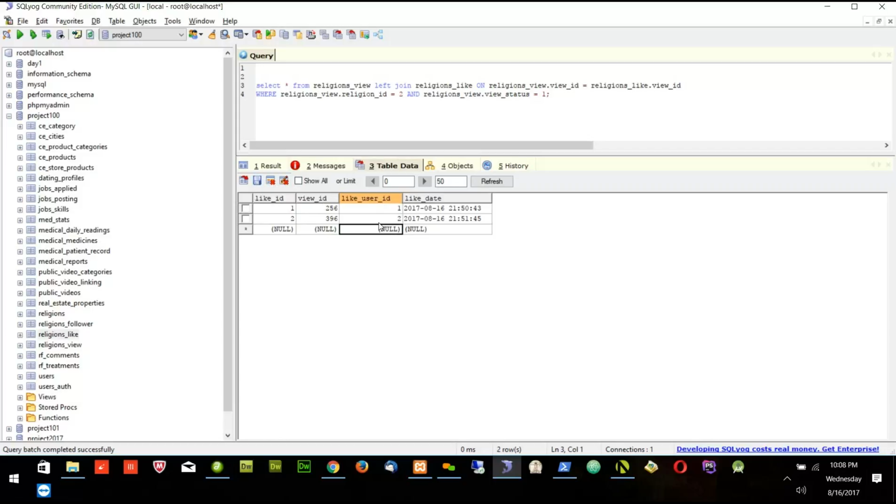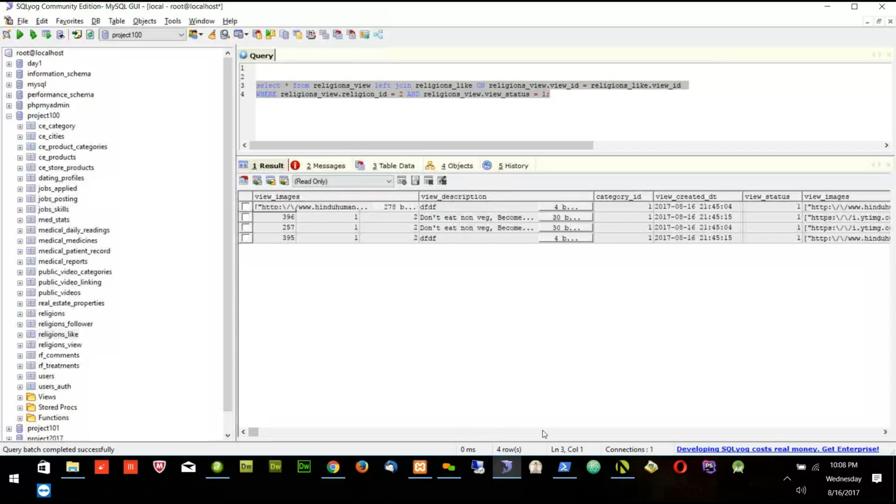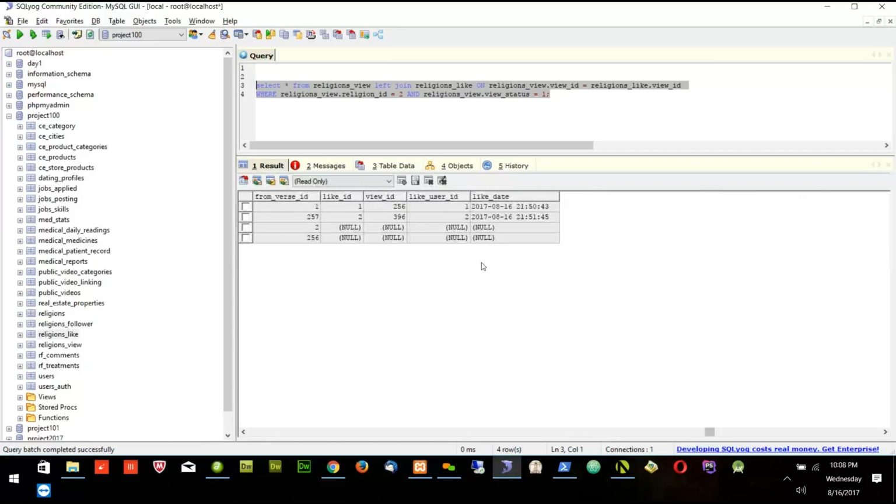Okay, I change user ID 1 to 2. Now if I run this one, you will see both the views came here, but I liked only the first one. The second one was liked by Kate. Let's say Kate has user ID of 2. So the second one was liked by Kate, and I liked only the first one.